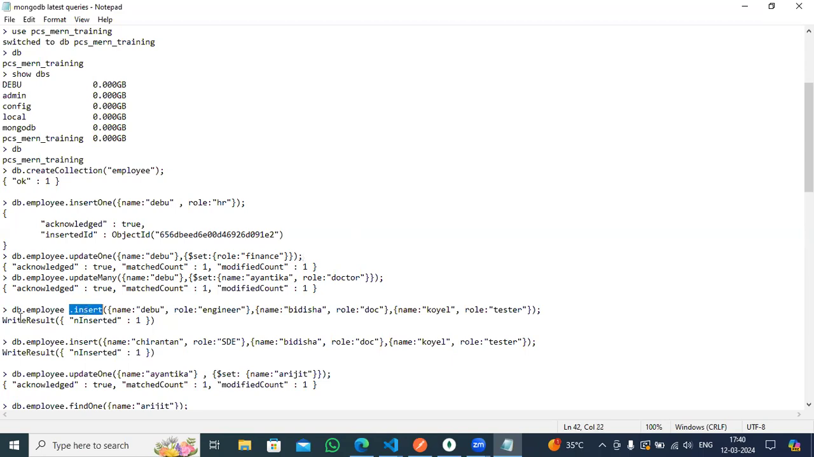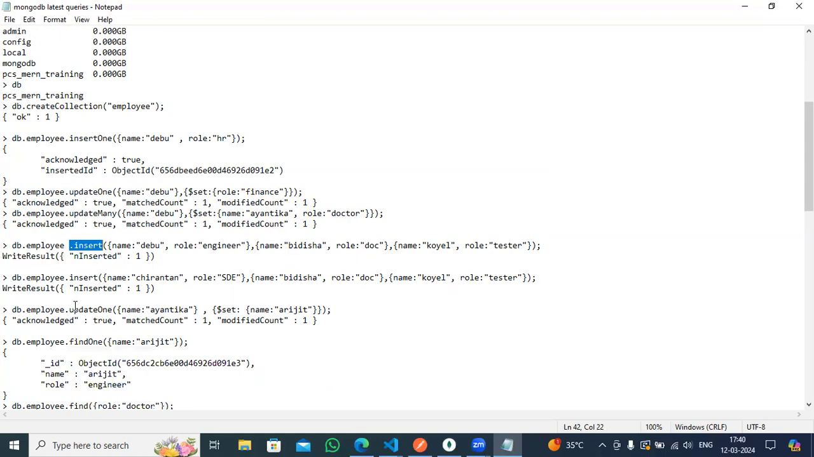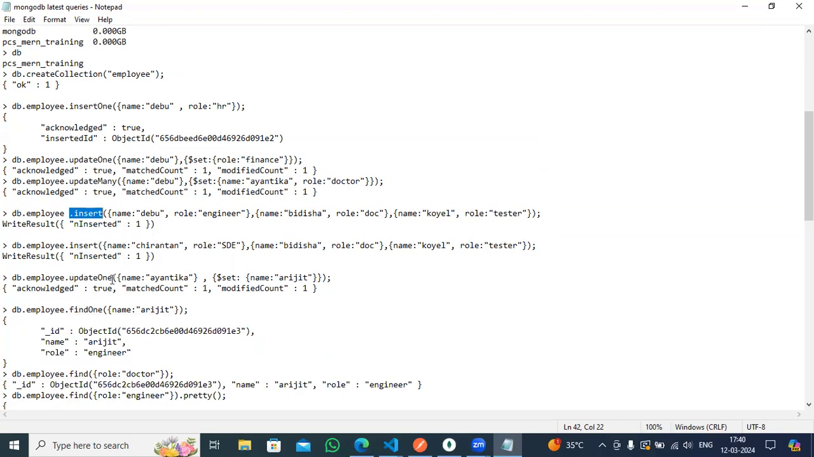First of all, we have to insert. So if you insert one employee again, what you need to do is db.employee.insert with name and role. Now again the updateOne: db.employee.updateOne, name this and set this. Whatever the employee's name, in respect of that name we need to change the role. We need to change the name also, from this name to this name.